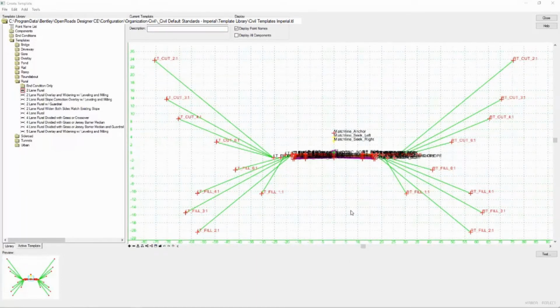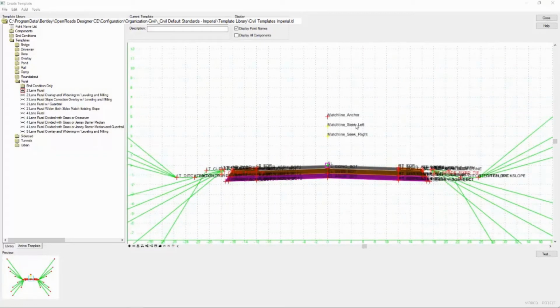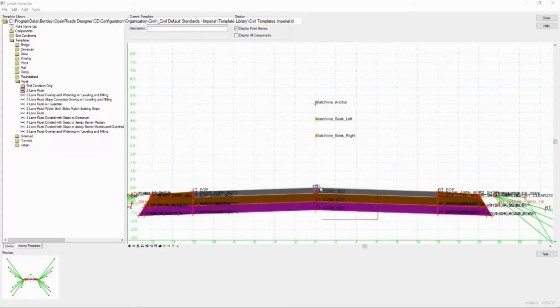Okay, now that we can move around, let's look at the points in the center of the template. You can see that the centerline point is green, while both match line seek points are yellow, and finally the anchor point is red. This is a critical visual clue as to how constrained a point is. Let's double-click on the centerline point and take a closer look.